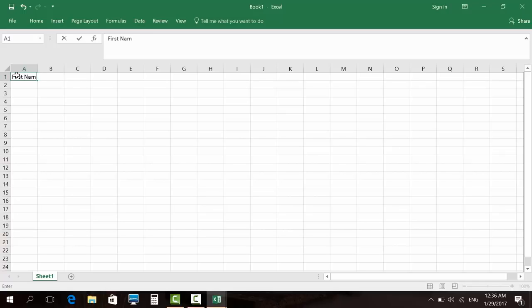First we will write down some basic data, like first name in the first cell, and then last name, email address, and phone number. And then we can write down company name. Let me adjust this, and then the designation of the person.